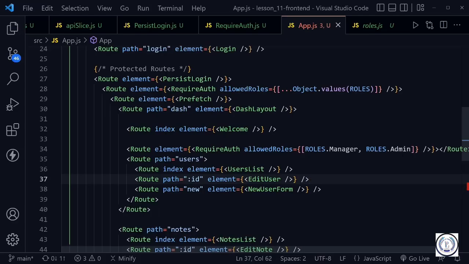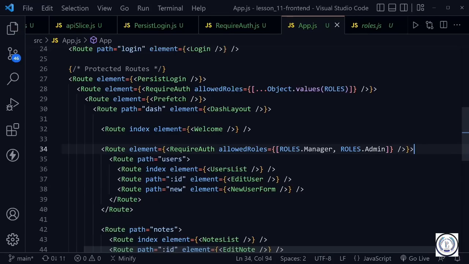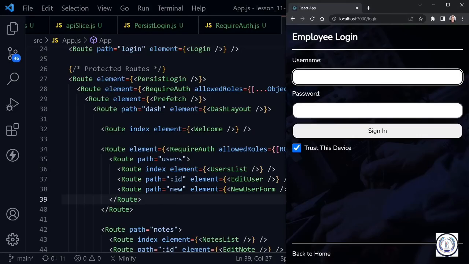And I see a little red to indicate an error over here from VS Code, and that's because it instantly put a closing route tag there as well, but we have that down below. So now let's save, and we've got the proper indentation again. And now let's go back to Chrome and check everything out.